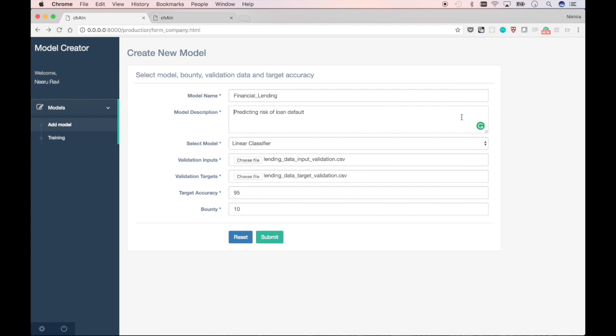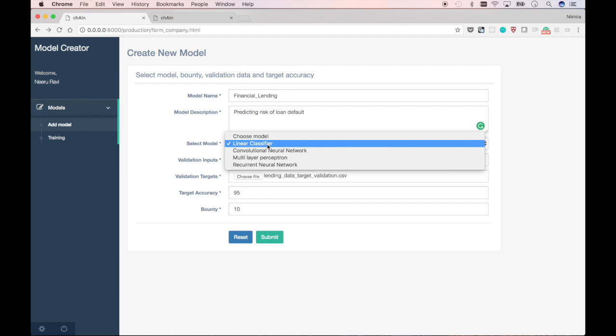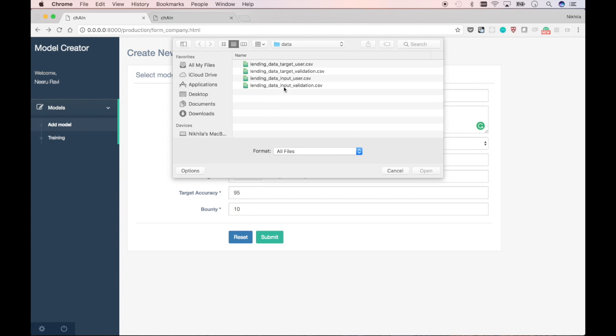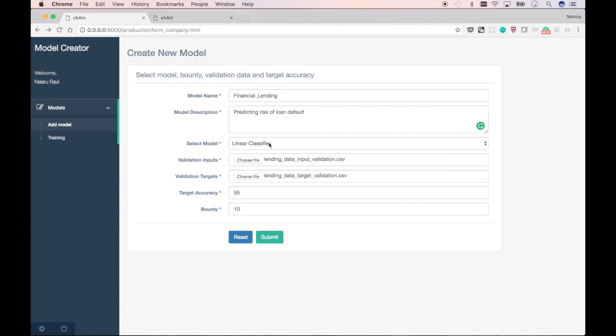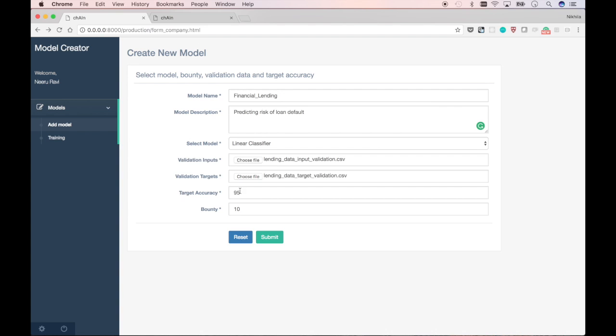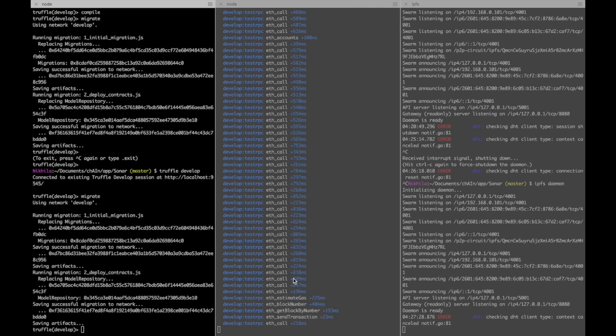So here I'm starting 2 Python servers, which are each going to be interacting with the smart contract. Here we have a model creator, where someone can create a model, upload validation data, which is used to compute the errors, and also set a target accuracy that they want to reach and a bounty that they're willing to pay for data owners to help train the model.